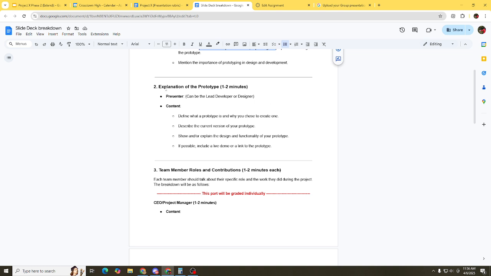Then we are going to talk about the prototype, and here the lead developer or designer can do it. Again, anyone else can also do it. I don't want to have the same person doing the whole thing, so the roles need to be divided. What is a prototype? Basically give us a quick definition. Describe the current version of your prototype, like this is the first iteration, this is the second, third, and so on and so forth. And then show us or explain how the prototype works.